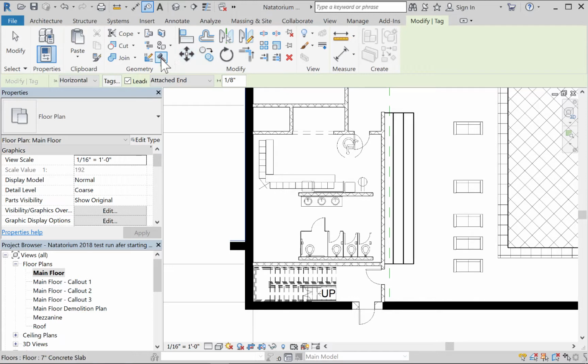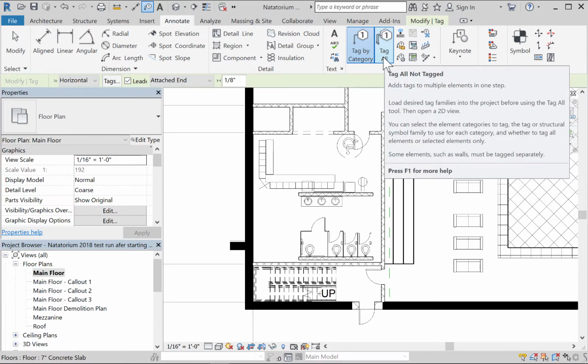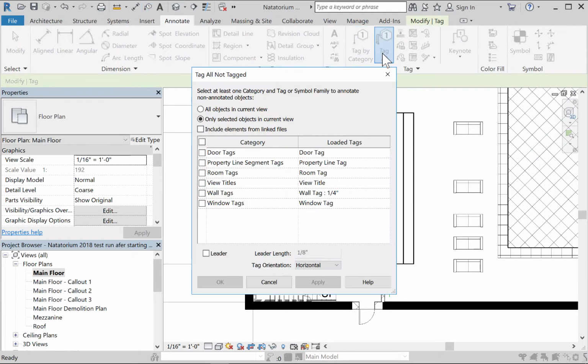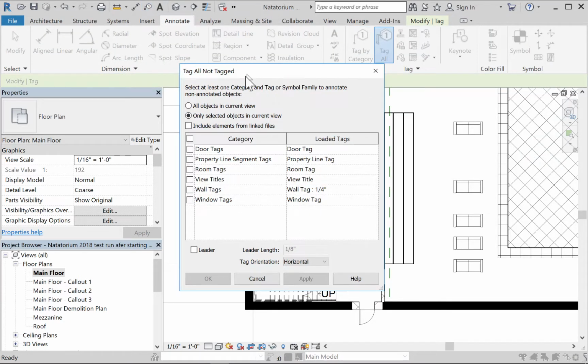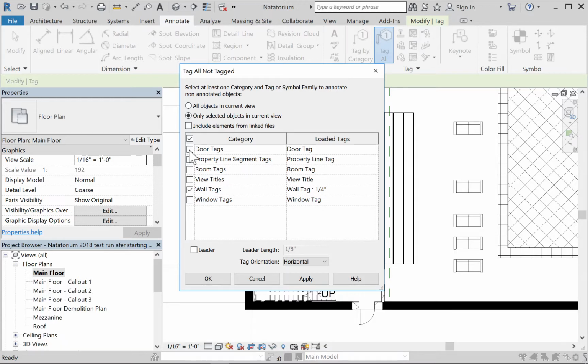So again, come in here. Annotate, tag by category. Now there is a feature called Tag All Not Tagged, and for those of you who end up doing a lot of furniture schedules, this is an awfully nice thing. You come here to Tag All Not Tagged, and tell it which tag you want to apply and how, and if you would like it to tag those objects. In this case, we are going to want door tags and window tags.